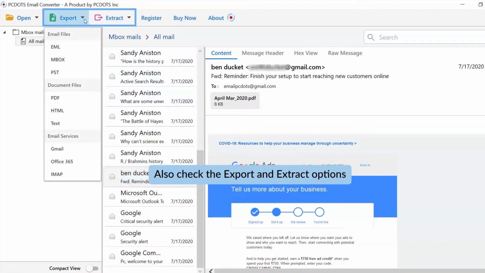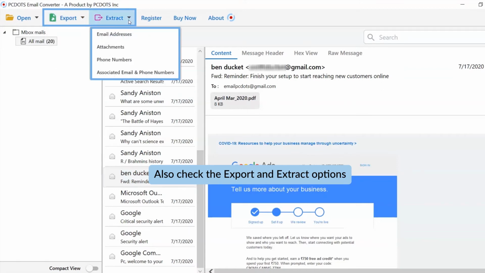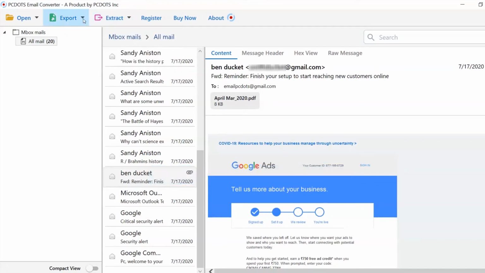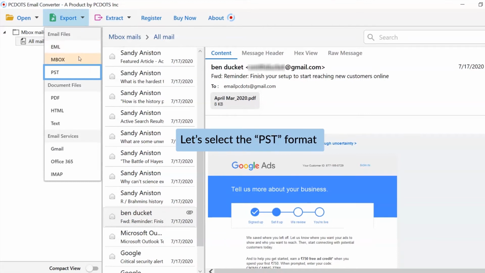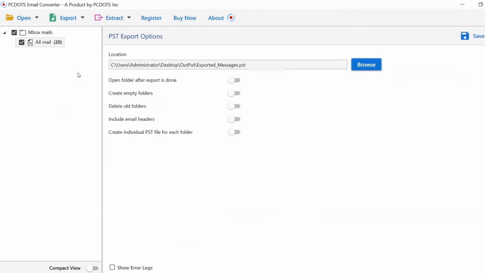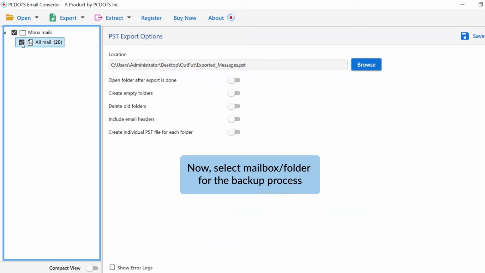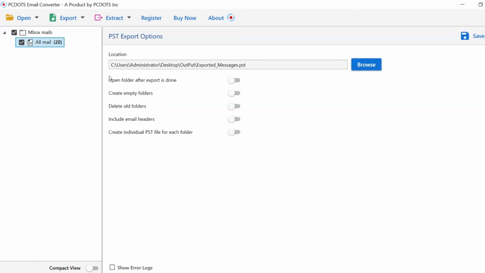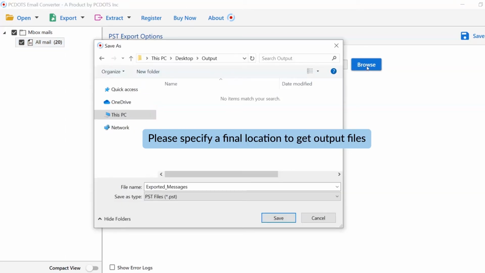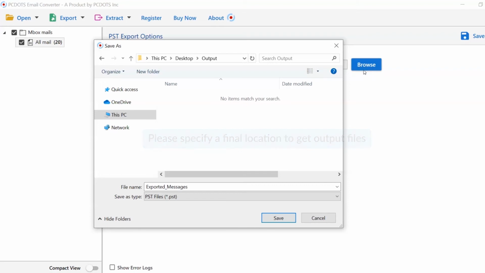Now, go to the Export tab that lists multiple saving options. An extract option is available to take out email addresses, phone numbers, and attachments from mbox files. Select the PST option from the Export option list. Now select the folder for conversion. Then, click on Browse and specify a location on your system to get the final results.